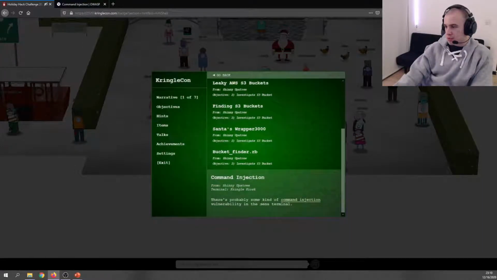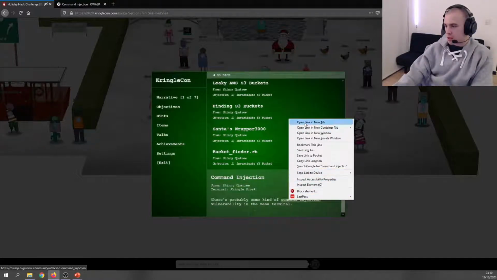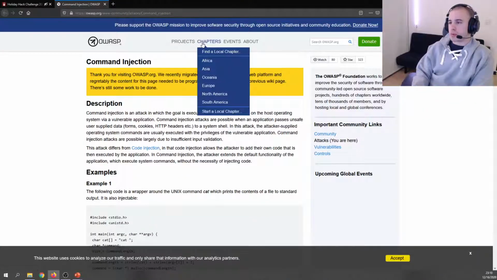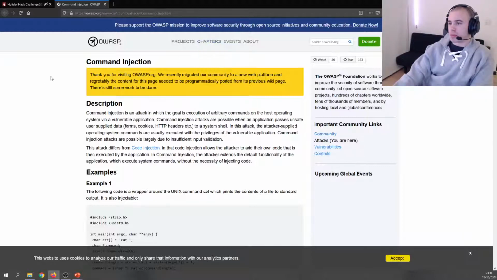So it says there's probably some kind of command injection vulnerability in the menu terminal. Then if you open this link, it takes you to the OWASP page for command injection. OWASP is the Open Web Application Security Project, I believe it stands for. And they are an organization that attempts to train and make people aware of common web vulnerabilities and mitigations. And so this page we're talking about, yeah, a very common problem, command or code injection. But I guess specifically here, command injection.